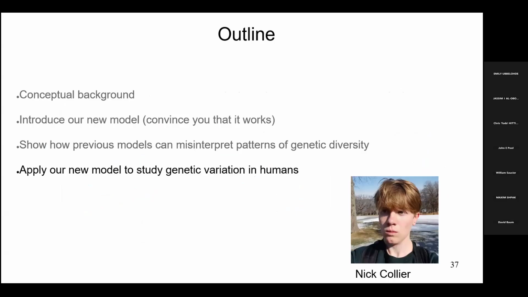So finally, we're going to apply our model to study genetic variation in humans. This is work done together with my collaborator Nick Collier, who is also a member of the lab.